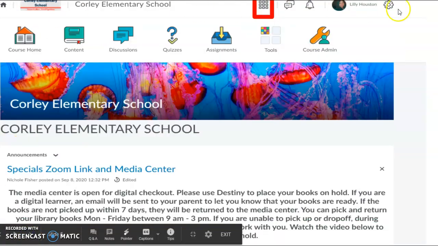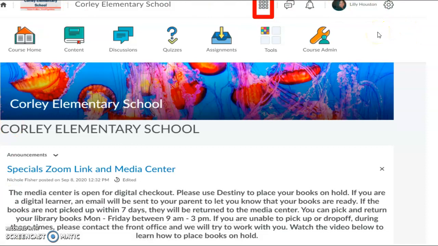Next, students would be on the Corley homepage. So on the Corley homepage, you'll find important announcements for the day. For example, if it was a bad weather day or if we had to make some changes to the schedule, you would see them here on the Corley Elementary School homepage. What students want to do in the morning is come to the top where you see this red box where the waffle is.